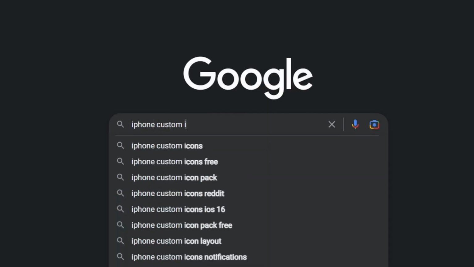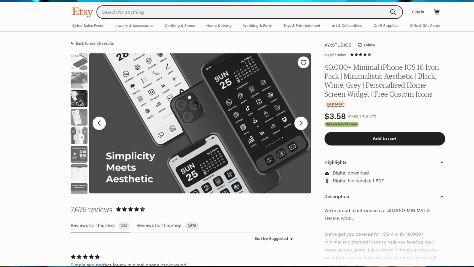But if you want a different design or you just want to explore other options, you can literally just Google iPhone icon packs. Just keep in mind the usual price for these is around $5.